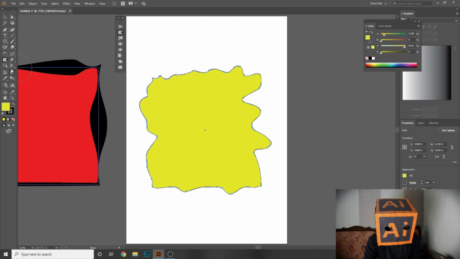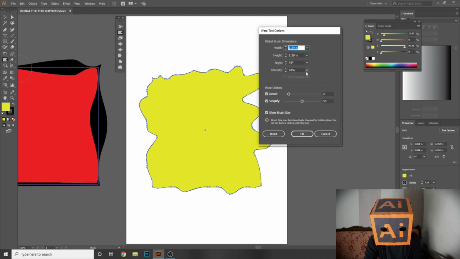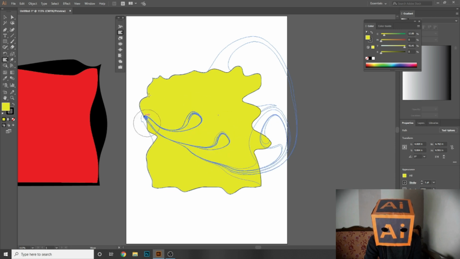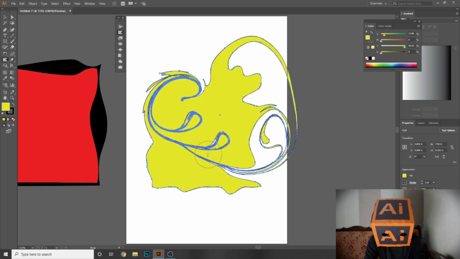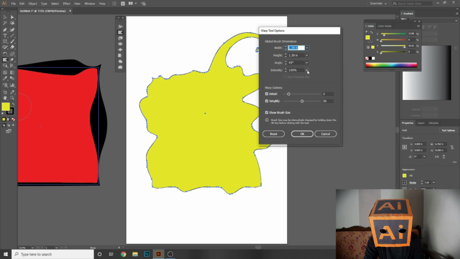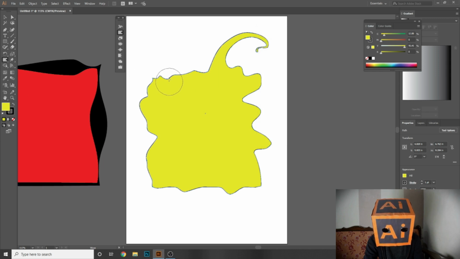What the intensity does, suppose I make its intensity 100%. Now when I drag it, it will move until I stop moving it, something like this. And when I decrease its intensity to about 10, now you can see I just move it and it will leave automatically, like this.